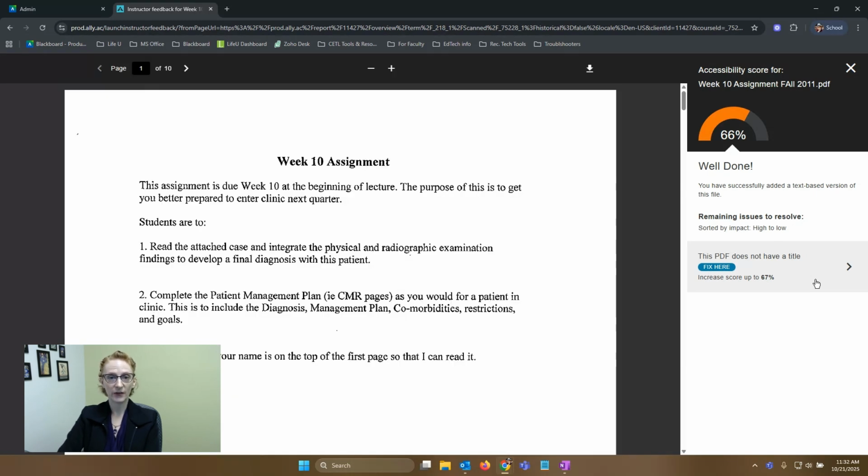Once the OCR fix is applied, you see the score has gone up to 66%, but the view of the PDF has not changed at all. If there are additional issues, it will list them here and you can work your way through fixing those, but you've already done a great deal to increase the accessibility and ease of use for these documents.